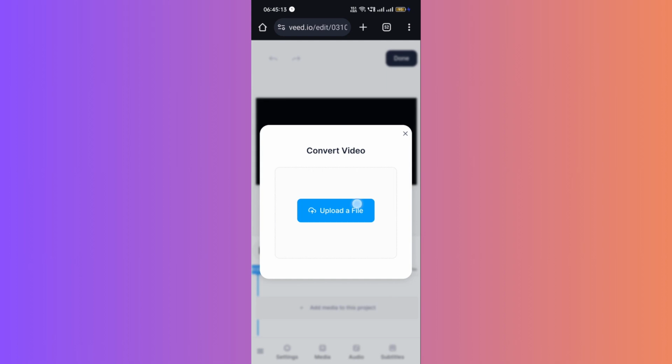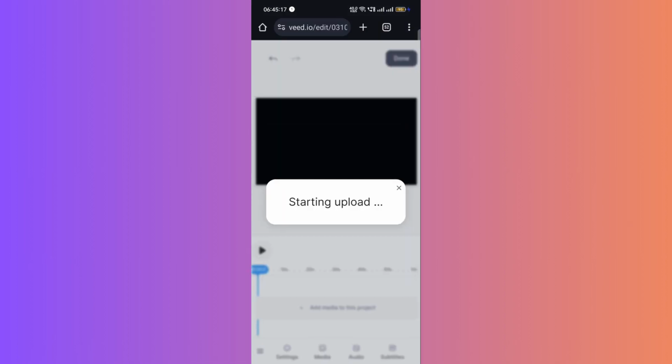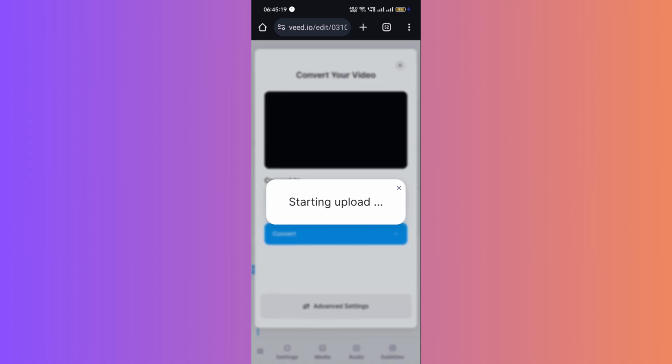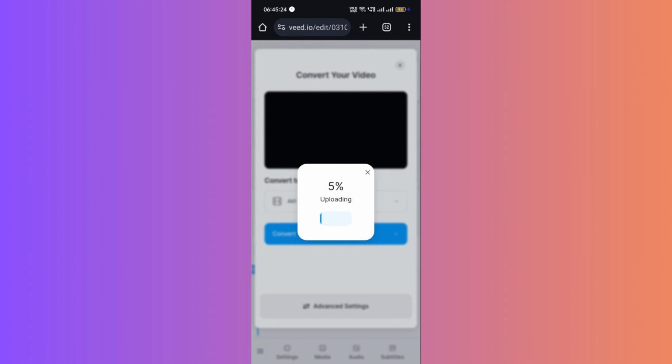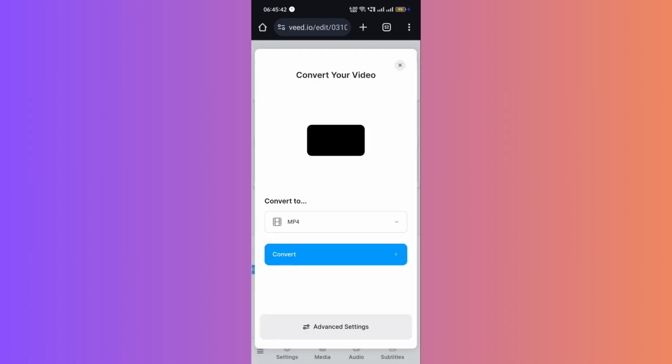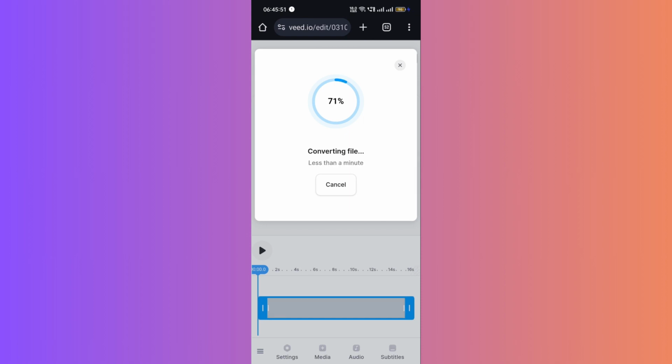You have to upload a file here, so click on Photo Library and then select your video. If you have a video that isn't supported, this process will help and it says Convert to MP4. Click on Convert and then download the file. Once it's downloaded, go back to CapCut.